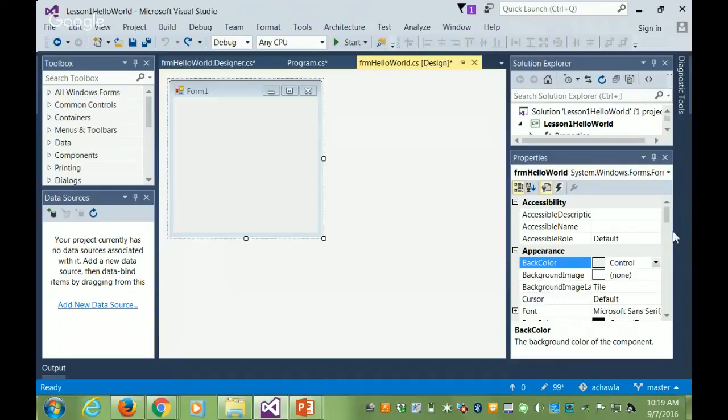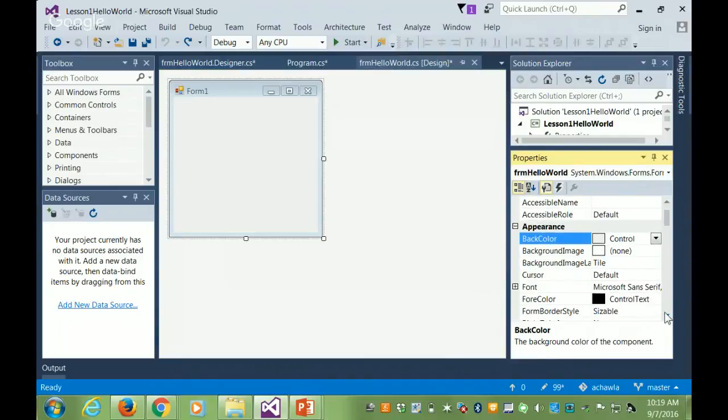So that's appearance. And if you don't know what they are, bring your mouse over it and notice how it helps you at the bottom. It says the background color of your component, any component. So what is my component right now? My form is my component right now, right? So you can work this way if you like.